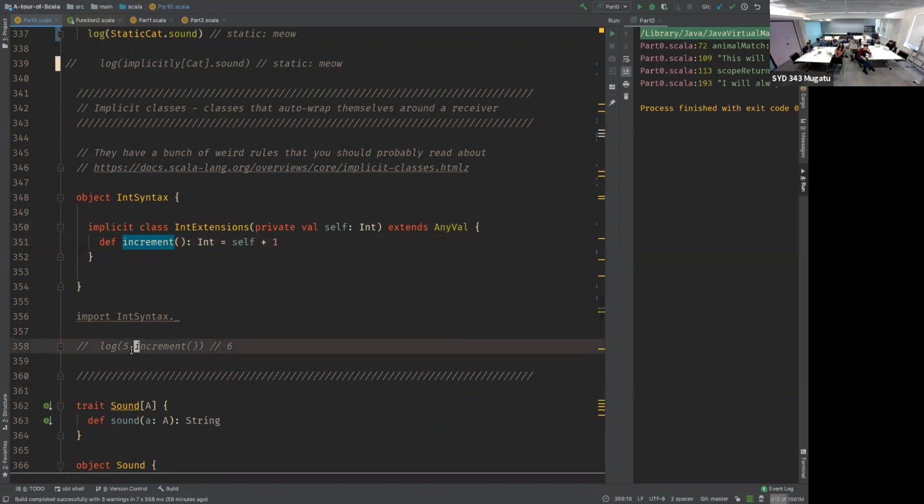Now if we import it, because it's good practice to put these classes inside some other objects so they don't pollute the namespace, we can now call increment on this, like 5. It will work. Pretty cool.